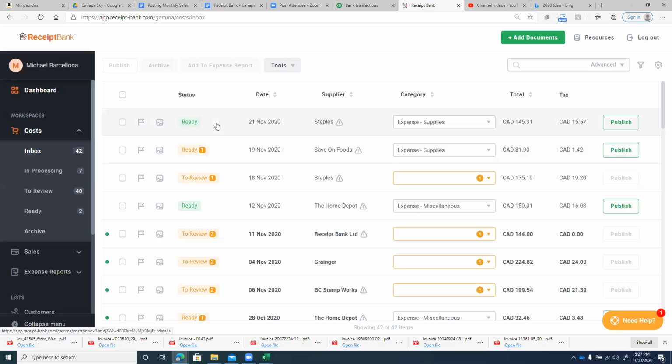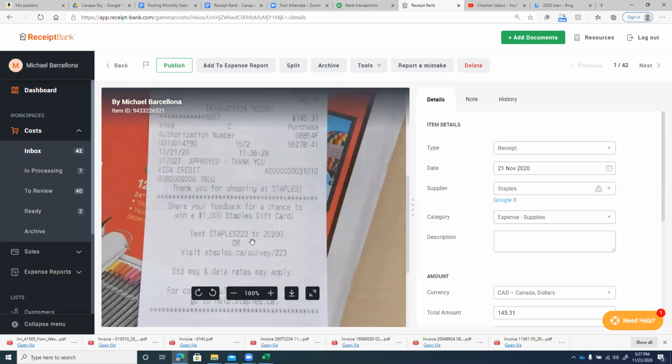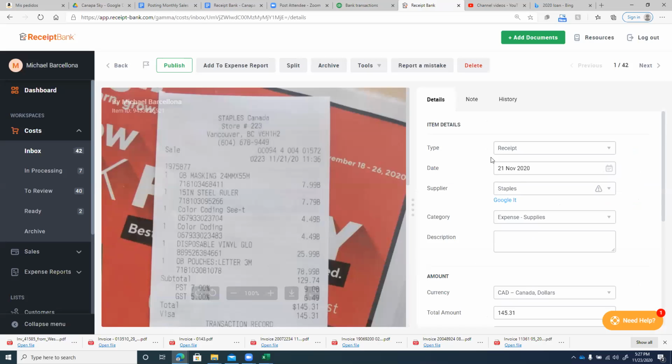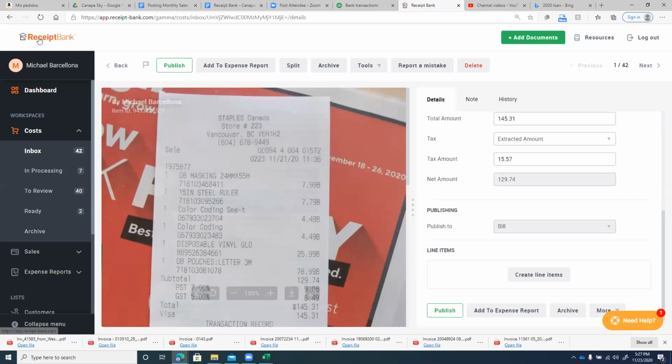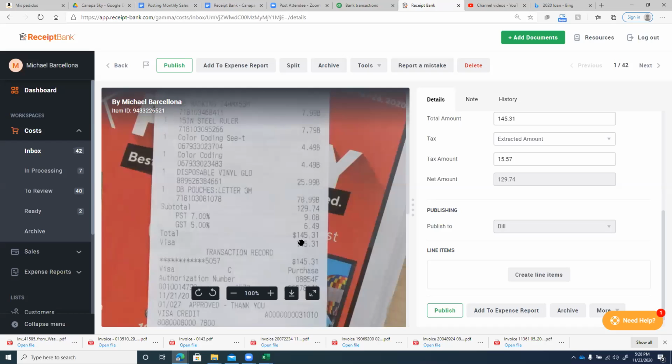So we are going to click on the first one and open it, and what we're going to see is a copy of the receipt. This is basically what the client uploads. And then what we see over here is the item details. This is the detail Receipt Bank has scanned off the receipt. So what we need to do is make sure that they've done it right. The things that are the most important to check are the name, the date, the total, and the tax.